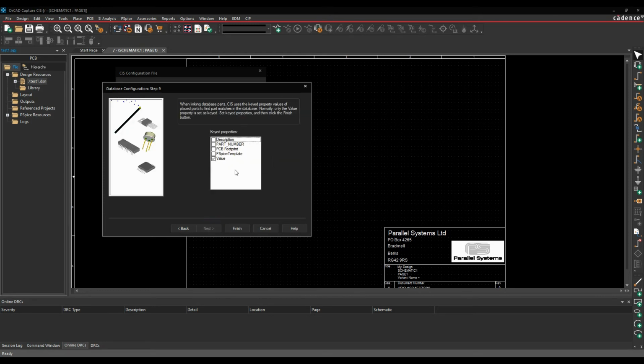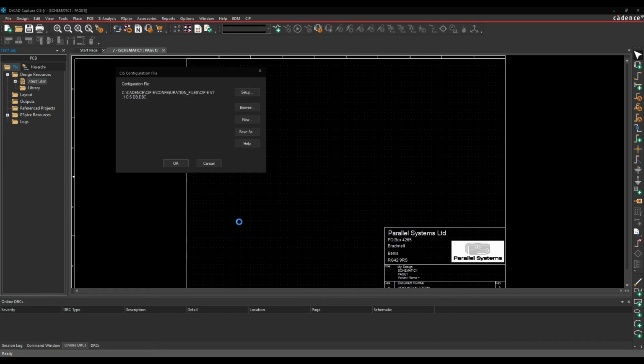And then the final one is the key property. What's the key property in your database? So if you're doing a search for a part in Part Manager or CIS, it's always going to look for a key property here, and by default value is the one, so I'm going to leave that as it is. We'll then click on finish.